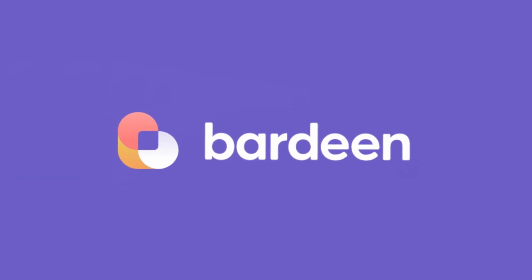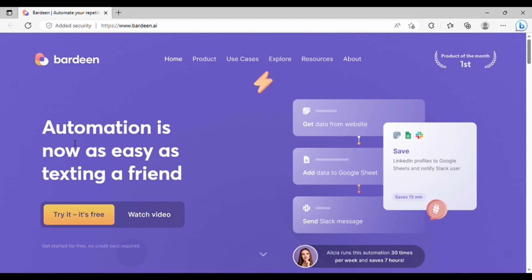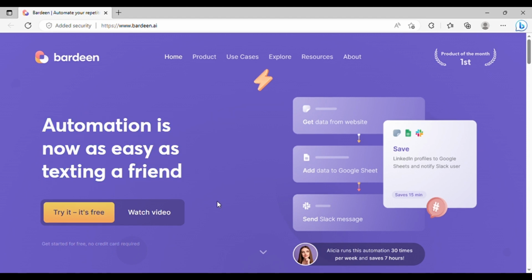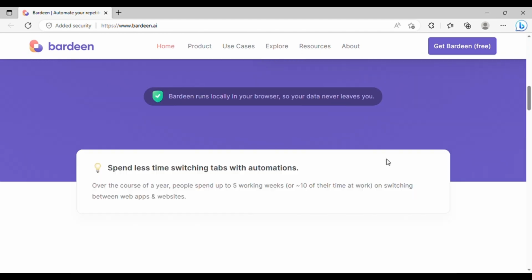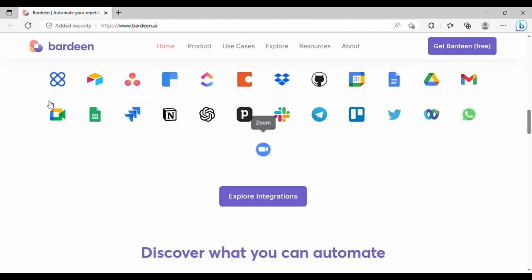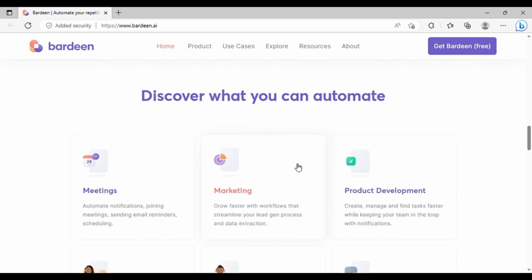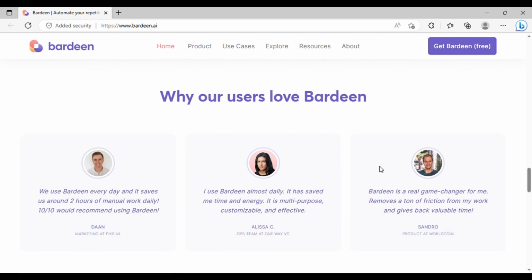And the fifth is Bardeen. Bardeen is a Chrome extension that automates workflows for you. It saves you time by taking care of everyday tasks like saving files, generating reports, and more. With Bardeen, you can automate any workflow that you need help with, making your work more efficient and less stressful.